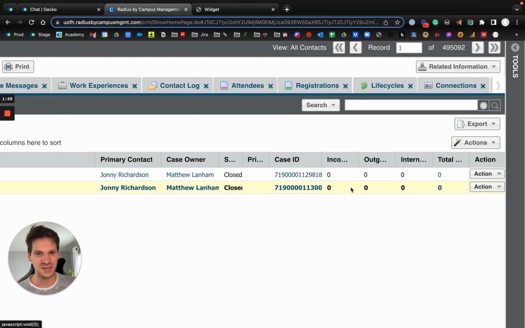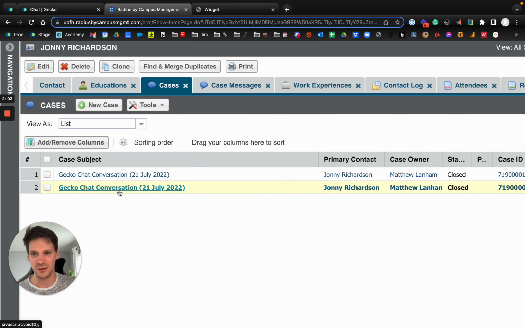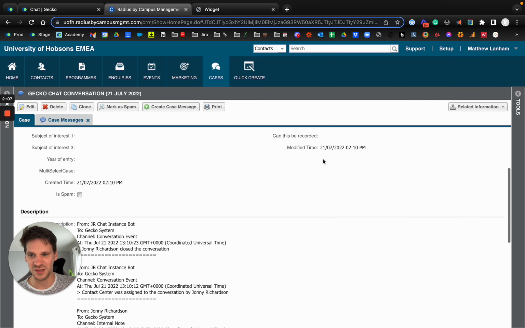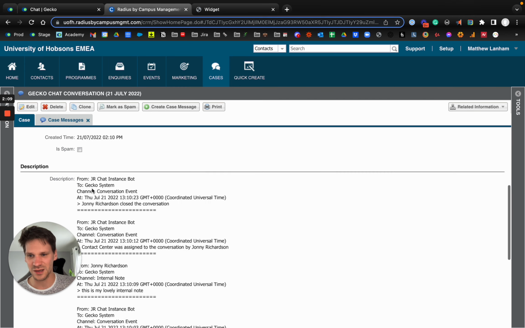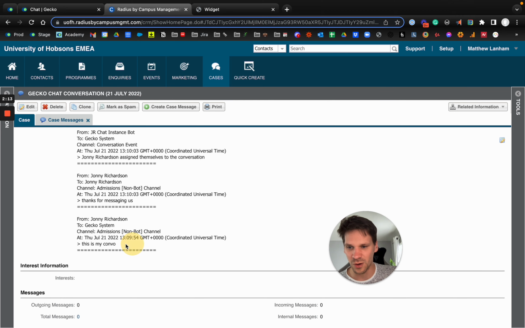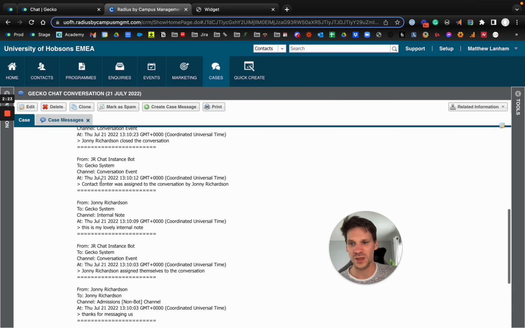We can see the case ID this has created, the status of the conversation on chat, which is currently closed. And if we click into that, we can see a bunch of information. We can see the time it was created, the last time it was updated, and we get that full breakdown of, this is my convo, here are the messages that have been sent, here's when it was sent, the channel that this took place on, who it was sent to and who it was sent from.